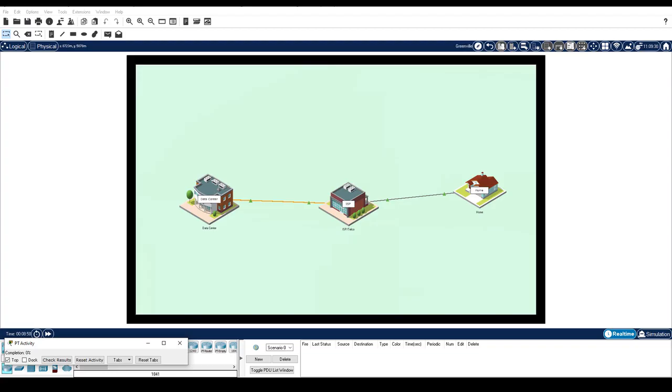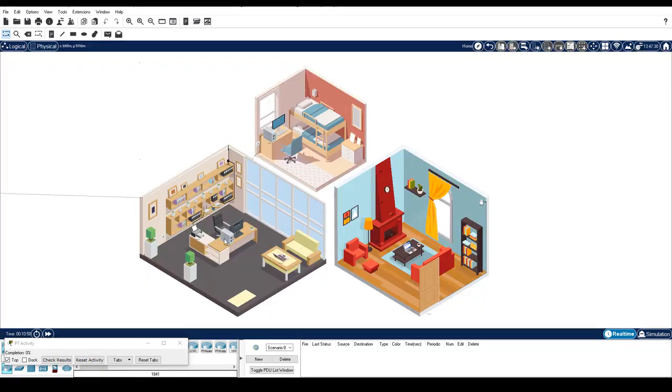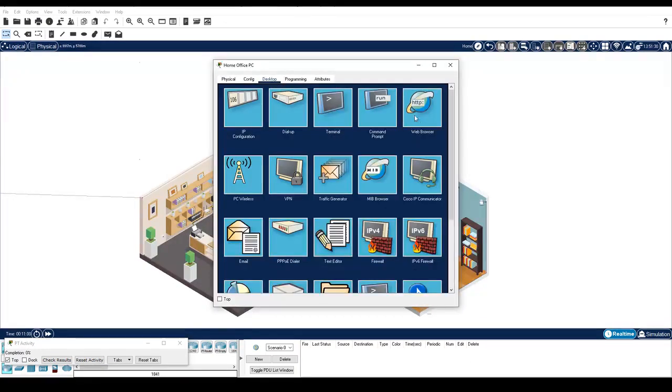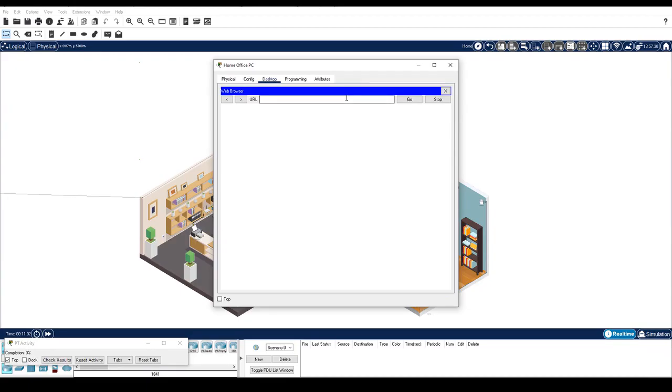Step 1 is change the default router password. It is important to set a very strong password or lengthy passphrase to prevent unauthorized users from changing configurations on the router. Click the Home location and then click Home Office PC, Desktop tab, Web Browser. Connect to the home wireless router at 192.168.0.1 and then enter admin for both username and password.